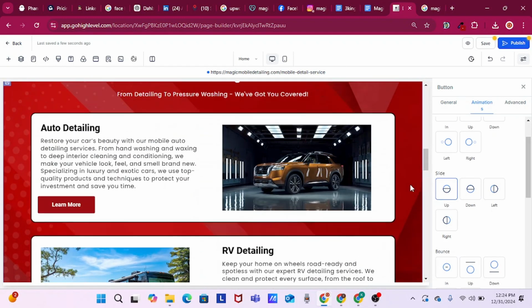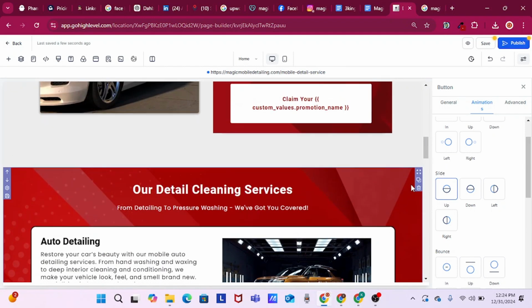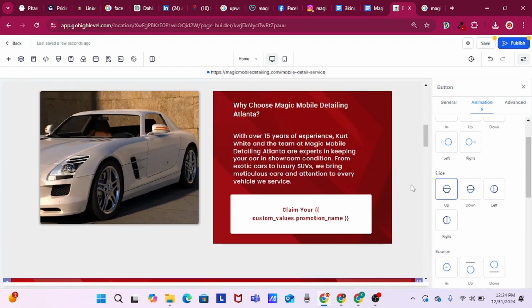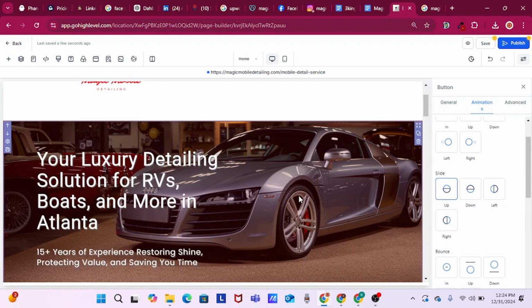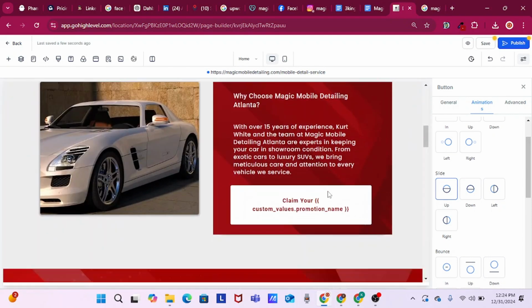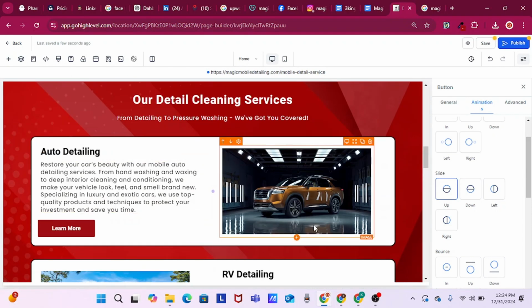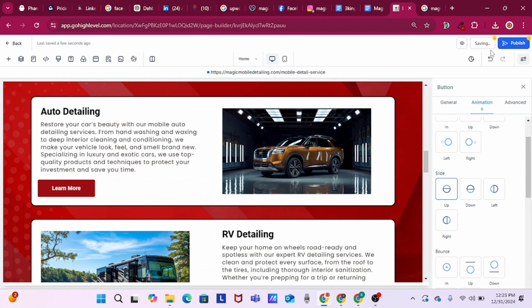If you have everything animating through the whole entire website, then that really lowers the animation effect. In the beginning, we're going to have these animated. We're going to scroll, we're going to see this, and then we'll have these animating coming in. So let's go ahead and save. Okay, so I think we're done with that.